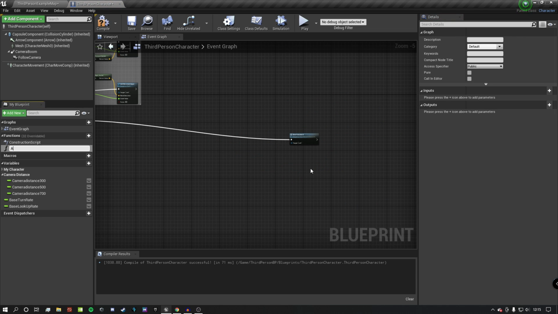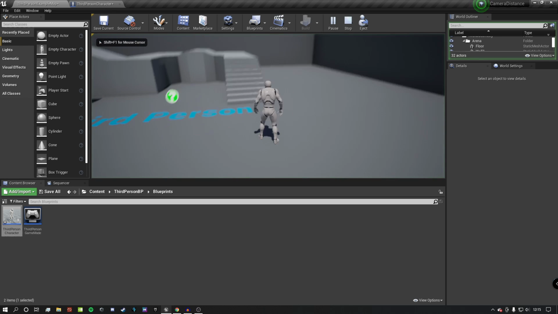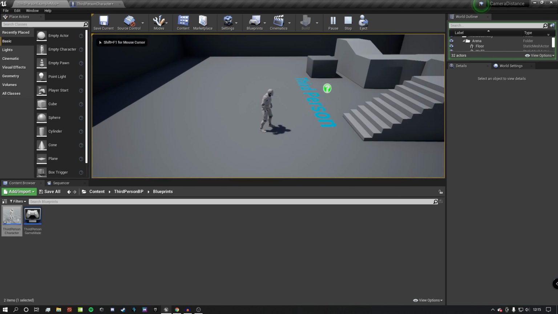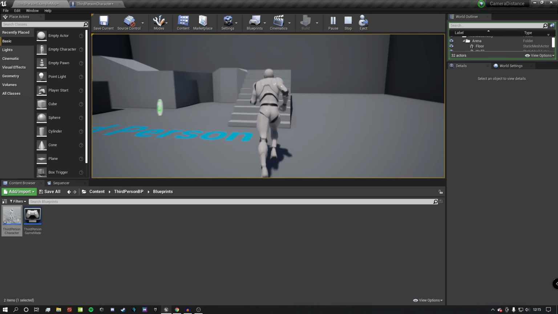Adjust view. Like that. And now it's the same thing, but the only difference is it actually works. And pressing V changes the distance, and that is a working system.